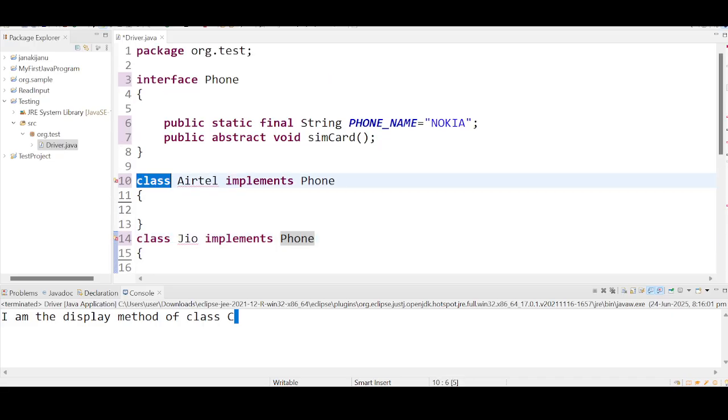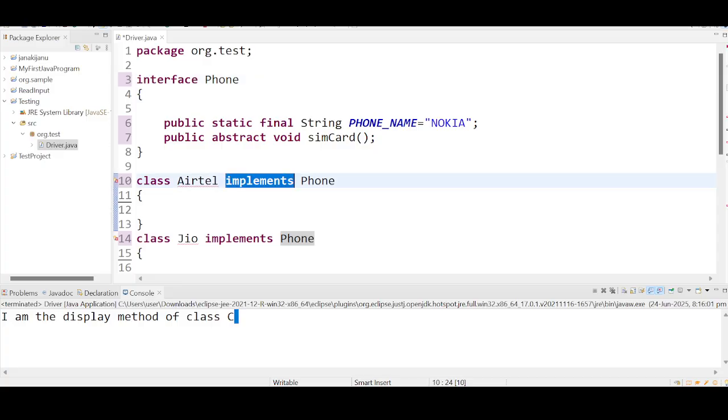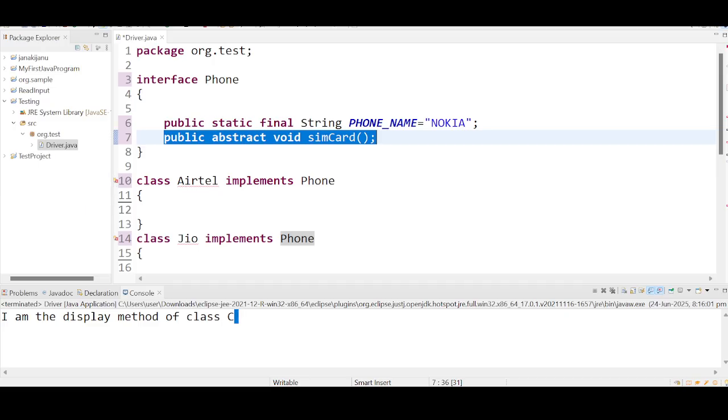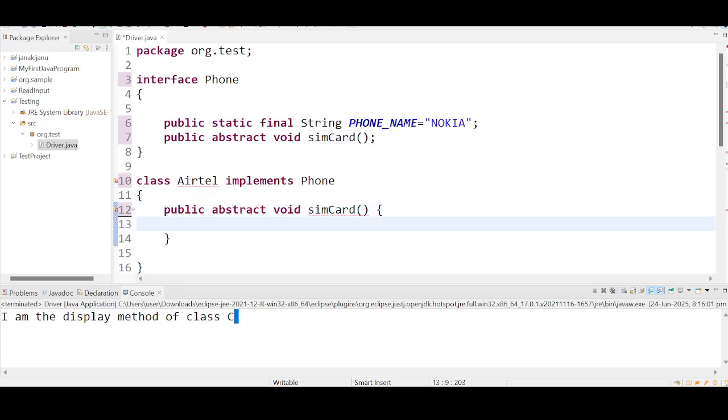When a class is implementing an interface, what is the contract? The contract is that abstract methods need to be overridden. The respective class needs to give the implementation for the abstract method. Copy this method and just paste it here, give the body, and remove the abstract keyword. Implementation is done. What is the logic that you are going to write here? System.out.println, I am calling from.